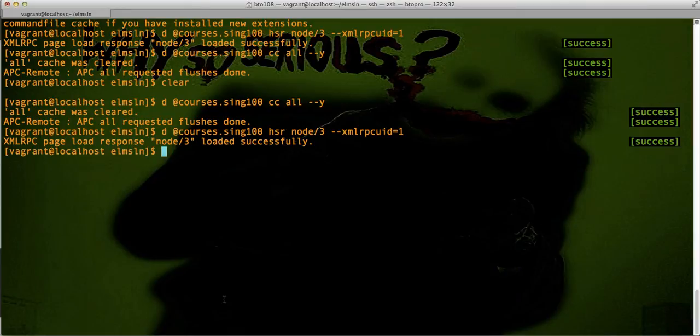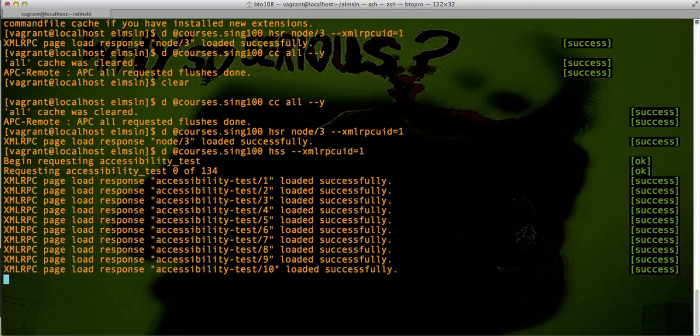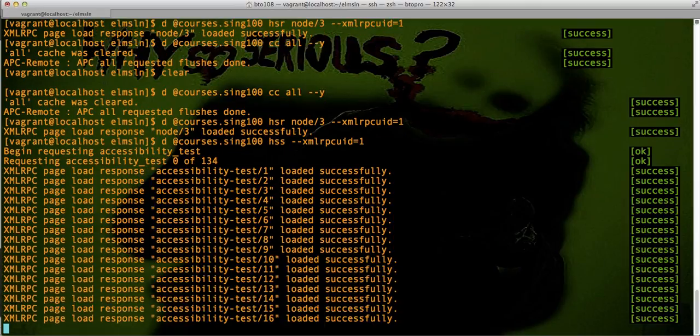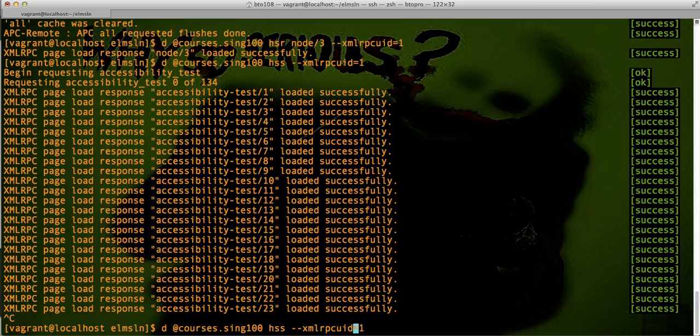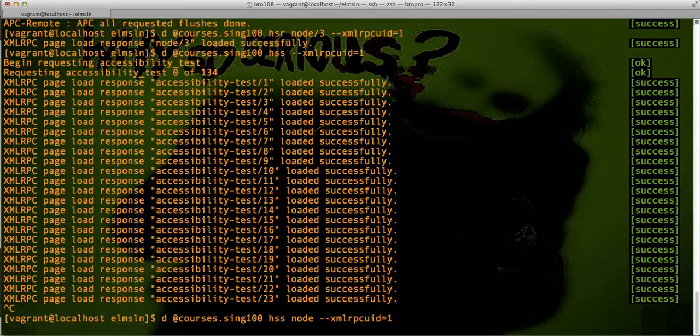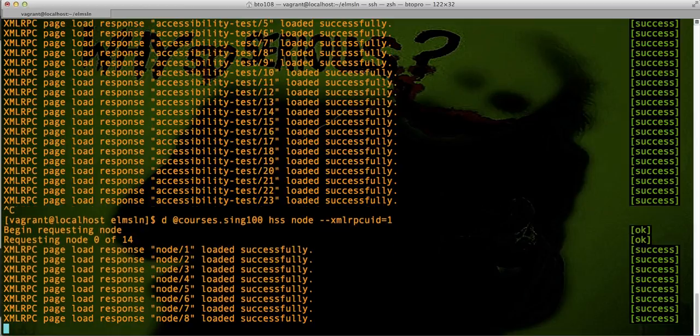What you can do with this, if you have a site of a certain size, is then I can do HSS, which is the self-spidering function. Now it's going to do an XMLRPC request on every entity that's in the system. I'm going to pause that because I just want to do nodes for the purposes of this demonstration. So we'll just do nodes. I have like 10 nodes in this, so it's not a big deal. 14. So you can imagine setting up a spider.